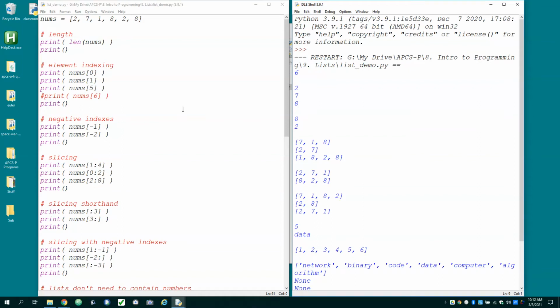Today, let's take a look at lists. If you've already watched the video on strings and worked with them a little bit, you're going to find out that lists are very, very similar in the syntax. So here I have a list of numbers, and here's the output up here. We'll walk through the output.